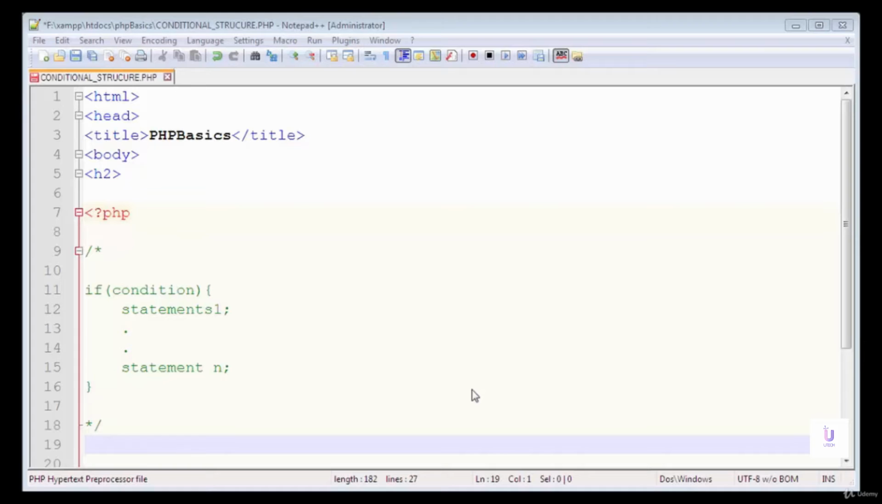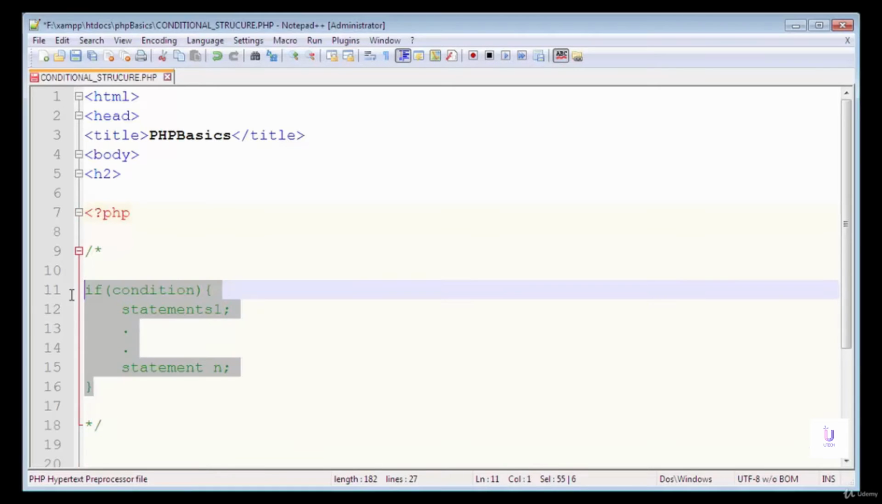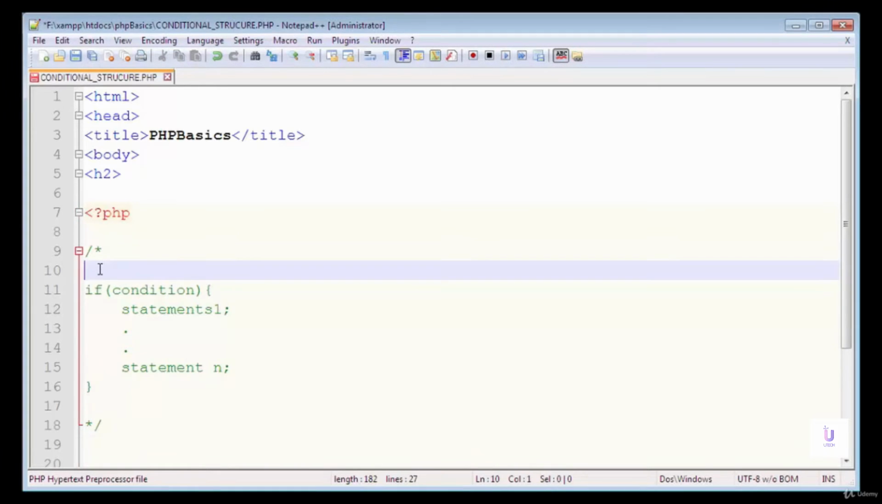In this video I'm gonna teach you about conditional structure or selection structure in PHP. To manipulate with a selection structure in PHP, we can use the if statement. So this is the syntax of the if statement. The rules that are predefined in PHP for anything, that is called the syntax of that thing.